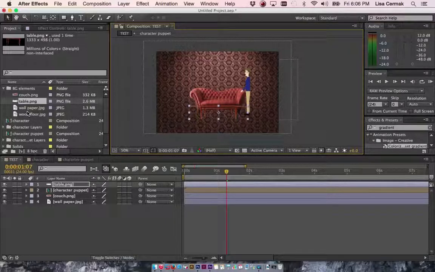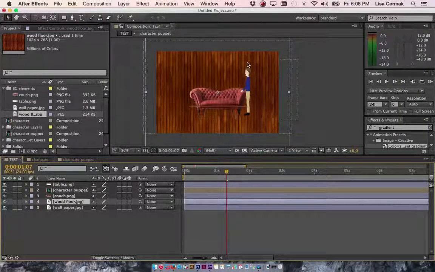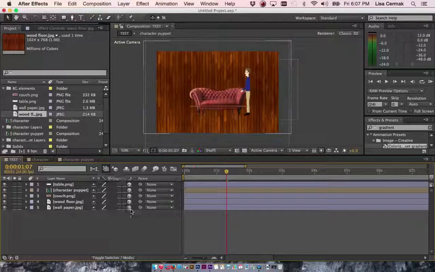And then I need my wood floor, and you'll notice that the wood floor that I brought in, which will go above the wallpaper, is vertical, and we need it to go flat. So we're going to start working on the 3D aspect of here. So over here on your layers palette, you'll see a 3-dimensional cube, and I'm going to click on all of these so that they are all 3-dimensional.